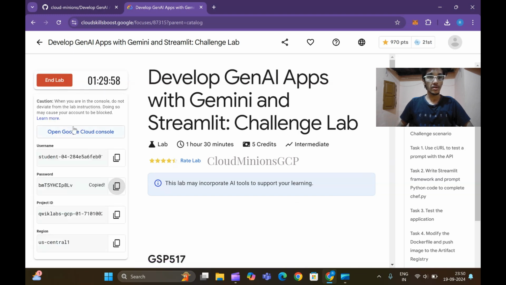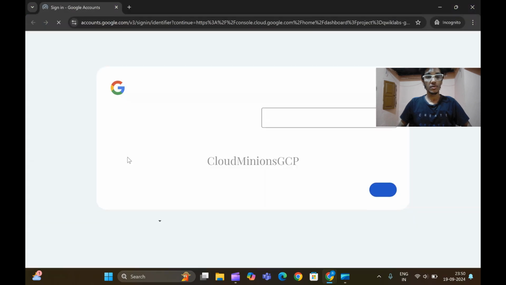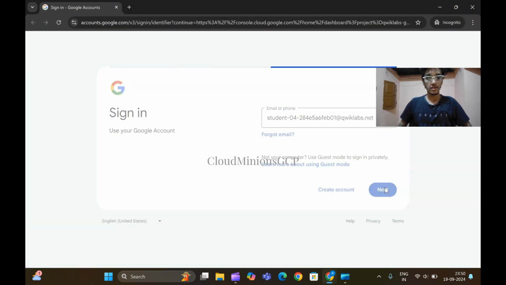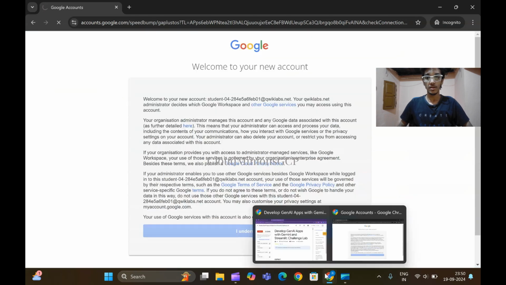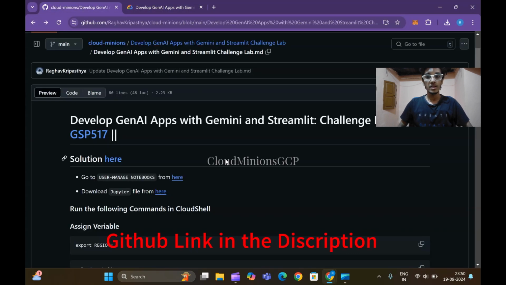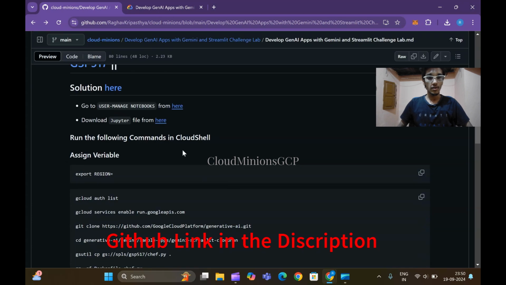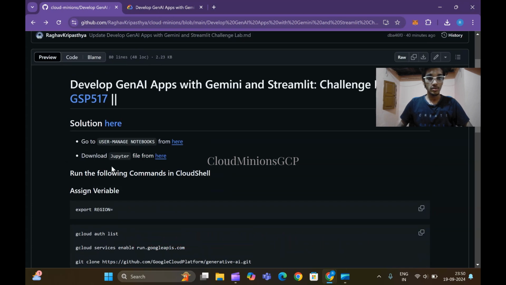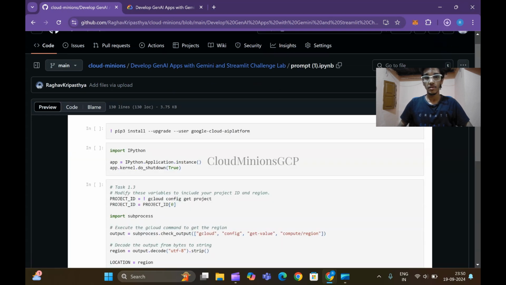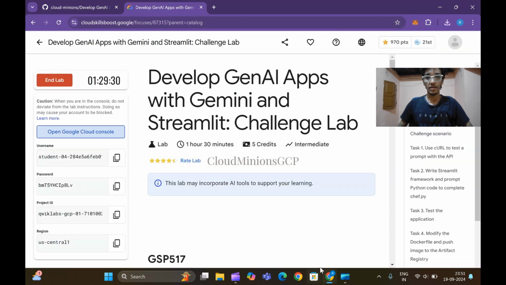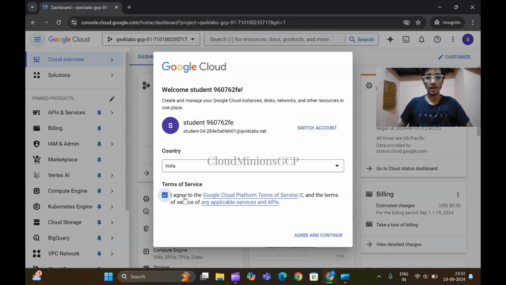So copy your password, open your lab in incognito mode, click on next, paste your password here, click on next, click on I understand, come back to your lab. So the link will be in the description. So copy that code, and before that, download the Jupyter file here. So click on here and download the raw file here. So it has been downloaded.